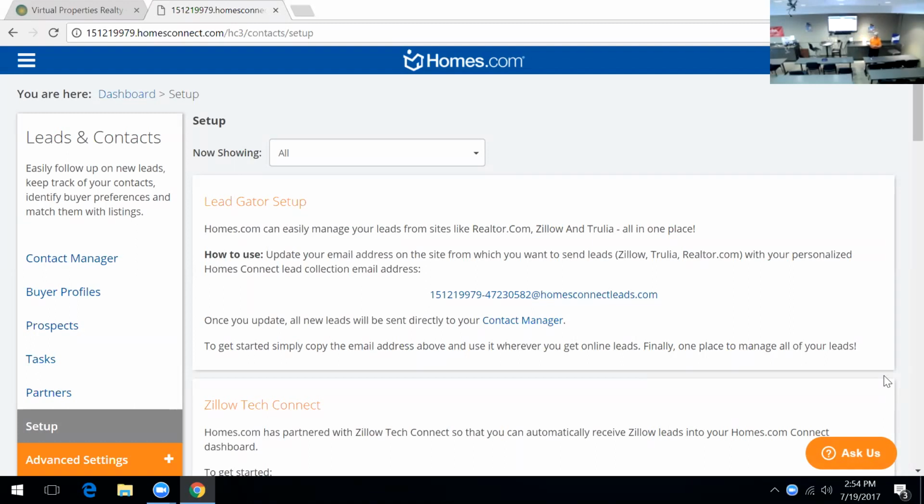151219979. That is called a lead gator email address. So on Realtor.com, in your profile on Realtor.com, instead of that email coming out of Realtor.com and coming to your email address, you can substitute your email address in your Realtor.com account with this email. And what happens is when that lead comes out of Realtor.com, it's going to come into your dashboard in Homes Connect. You're going to get an email from Homes Connect and a text.